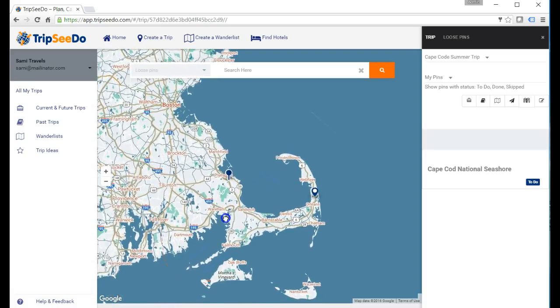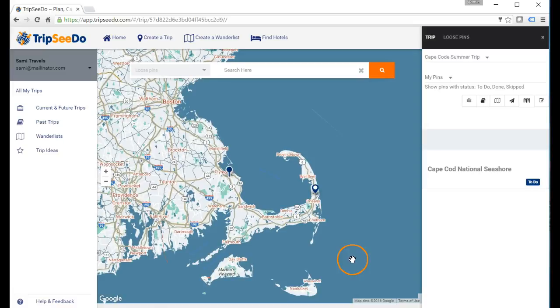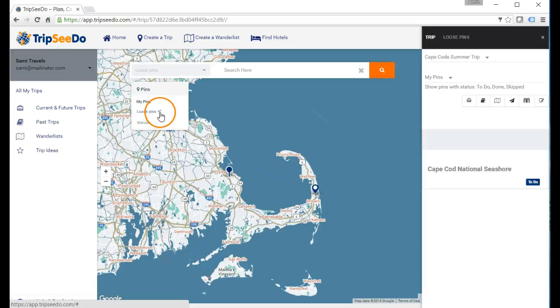So here's the trip started. You see it's open over on the right. It's got the one pin that we just added for Cape Cod. And the loose pin filter here is defaulted to on so that the loose pins will show up. You take it off, the pins come off. But we want it on because we're going to want to add it to this trip.